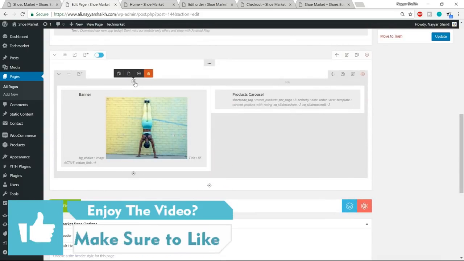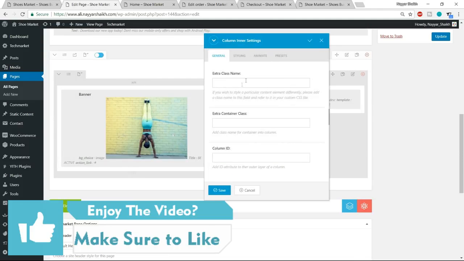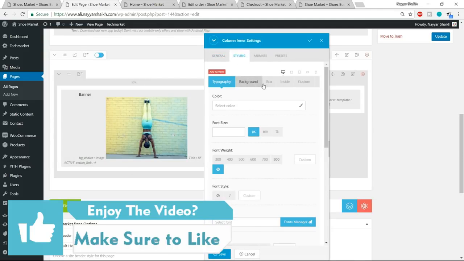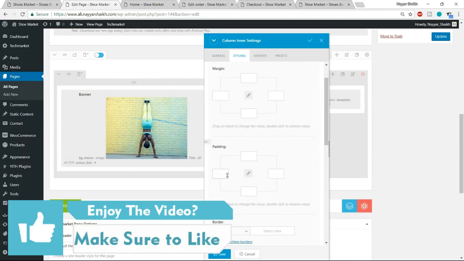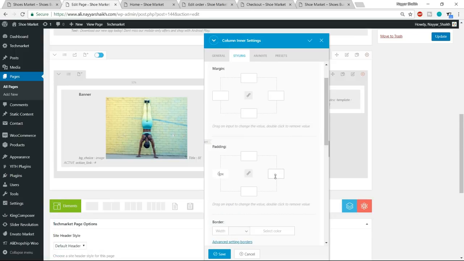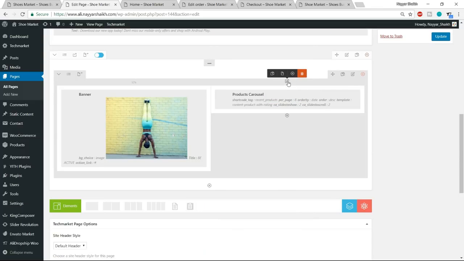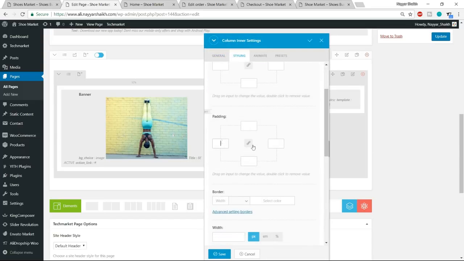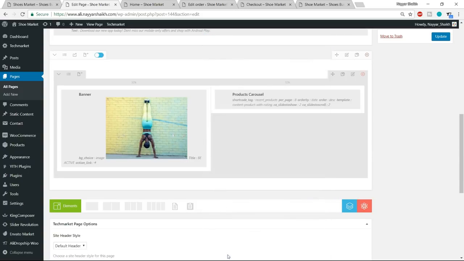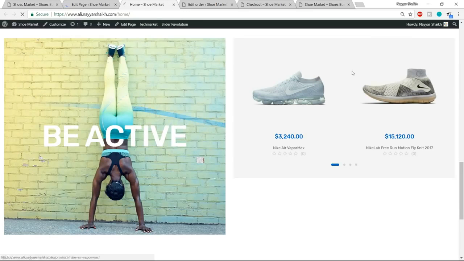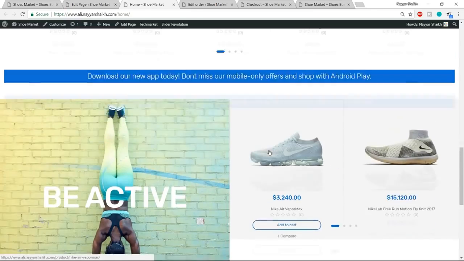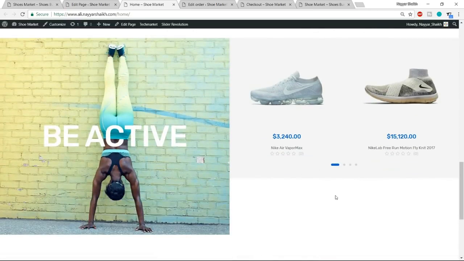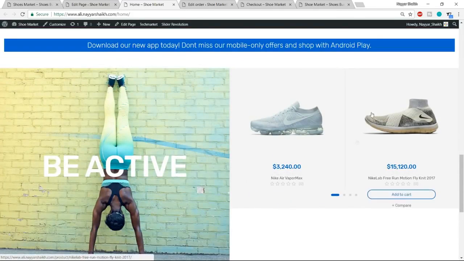Now select this column, first column, click on this edit pencil button, go to styling, box, and in the left and right padding type in 0 pixels. Okay, click on save. Now select this column, styling, box, left and right padding 0 pixels, click on save, click on update. Now again come back to this page and let's refresh it. Okay, so this is looking better. We don't have those gaps now.